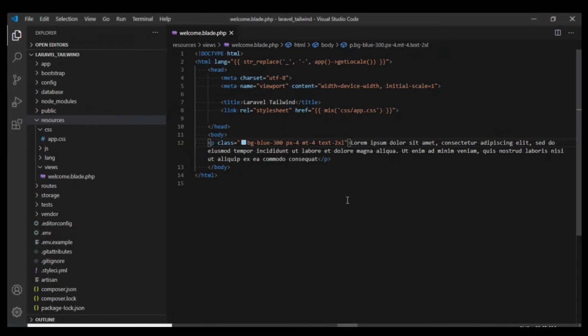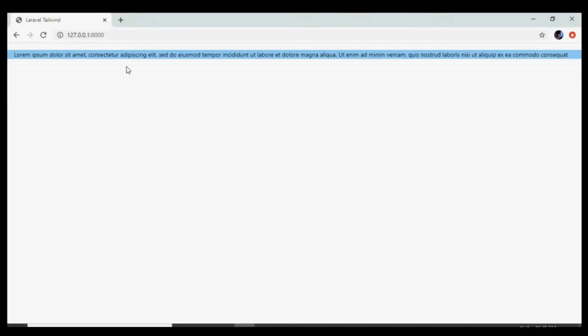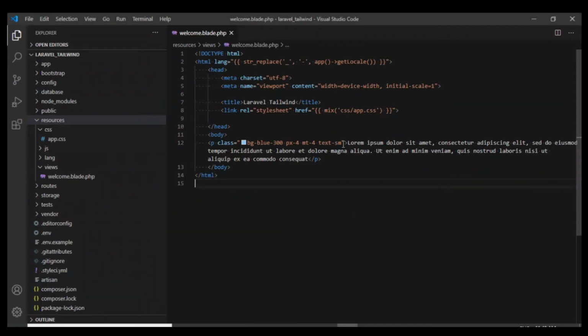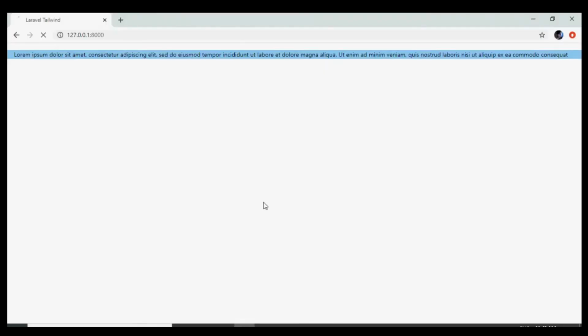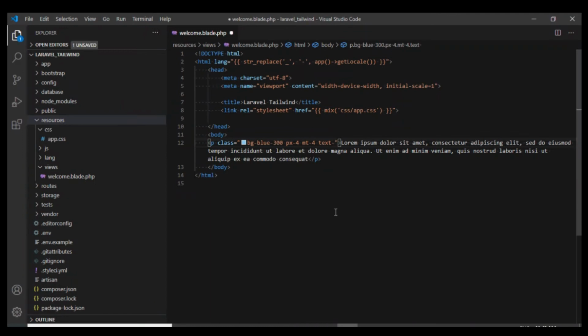We can even go for small text using the class text-sm, and now if we check, we have got a small font, and we can further reduce it using XS, which stands for extra small. And now if I reload it, it is even smaller. Let's switch it back to SM, and let's say we want to change the font weight.